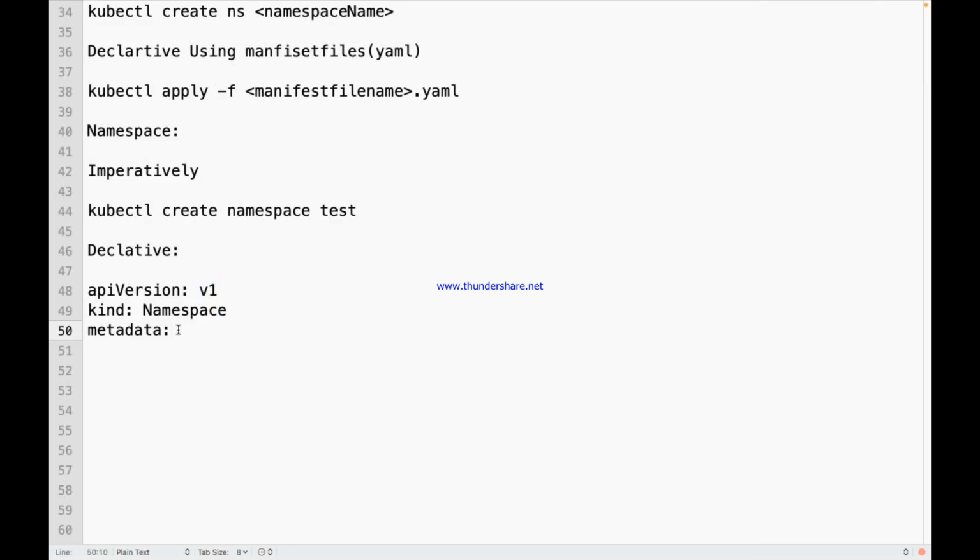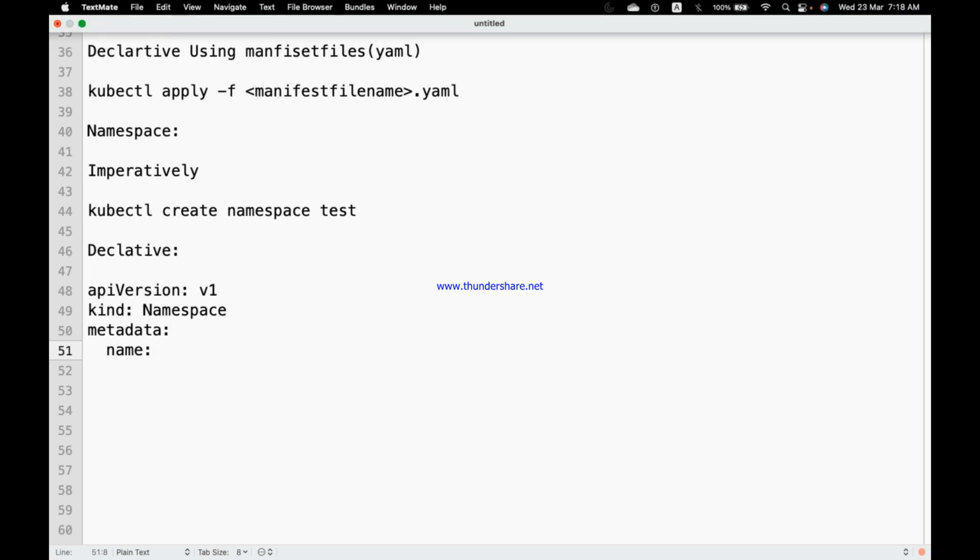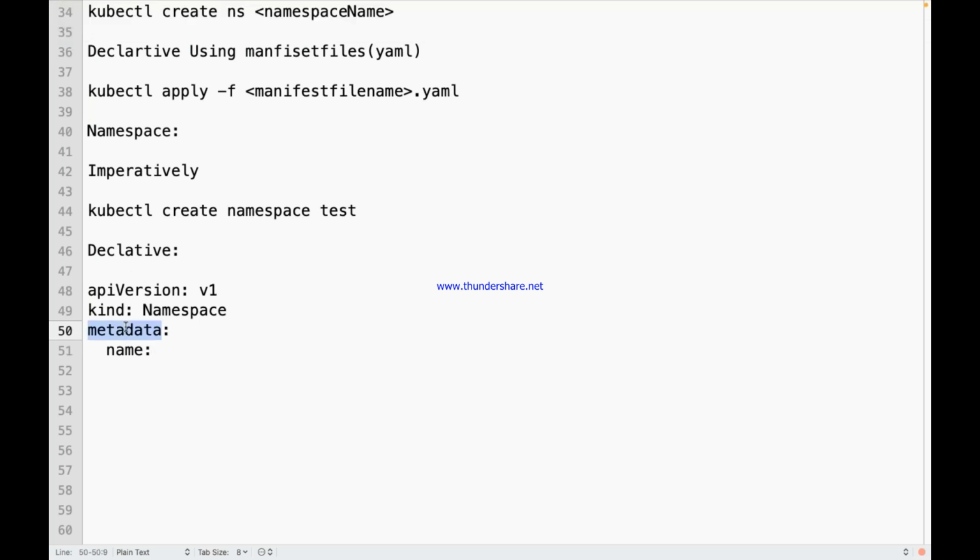Now, V1. Metadata. In general, what is metadata, guys? In general English, what is metadata? It's data about data. Now, under metadata, I am giving name. What is this name for? Whatever name I am going to give here, this name is basically for the namespace. So here I can give something like this: test.